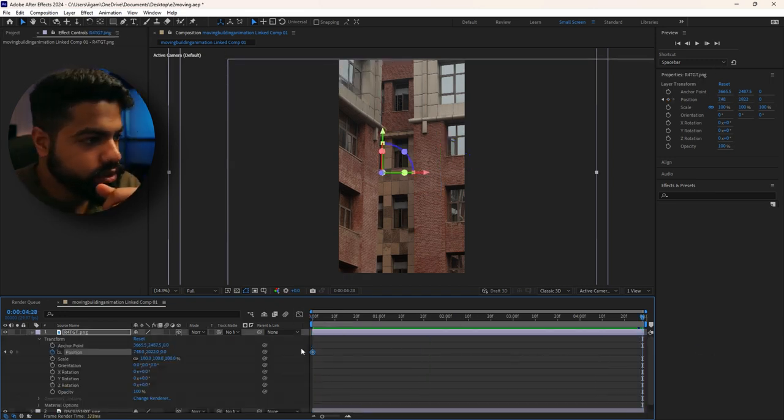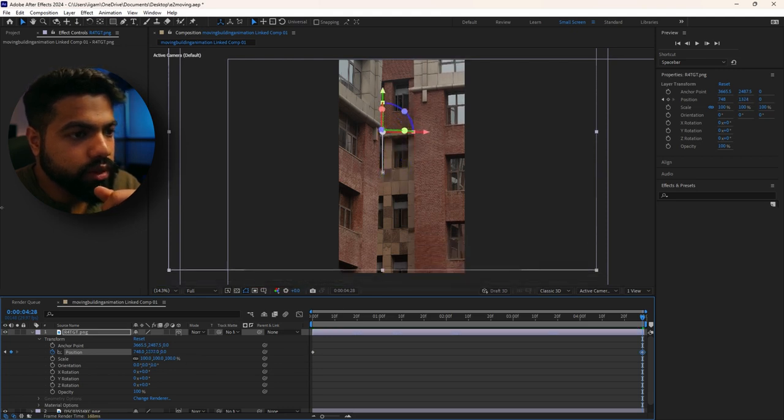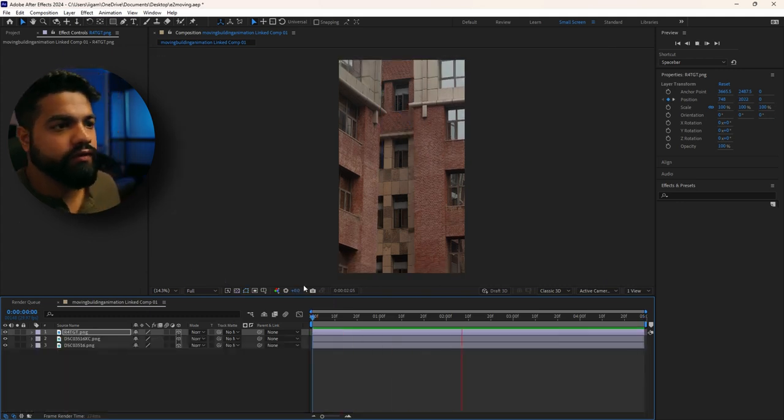Keyframing position, and I'll give it an up movement. So yeah, see, we have the effect done.